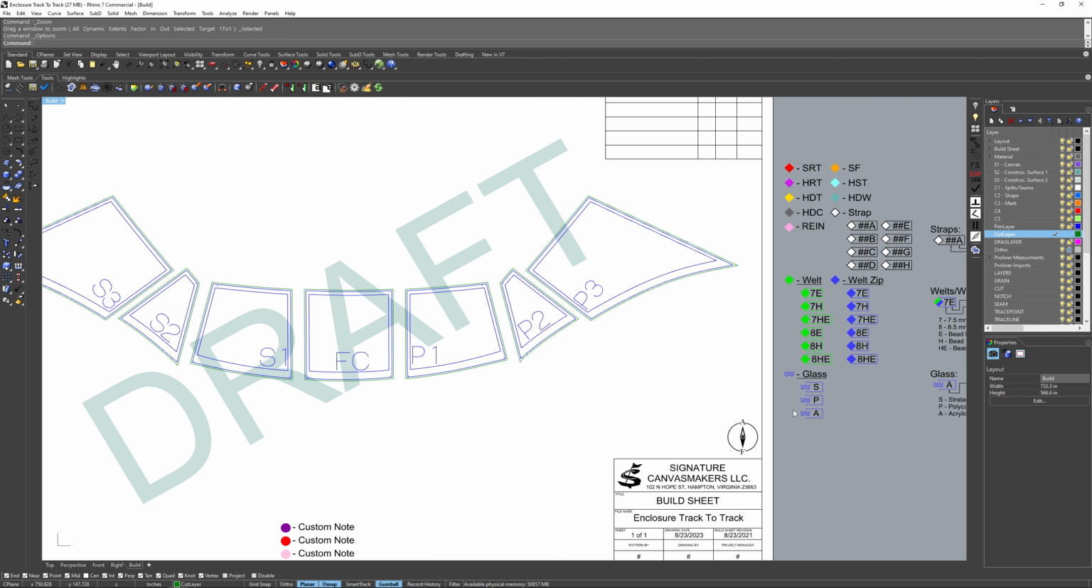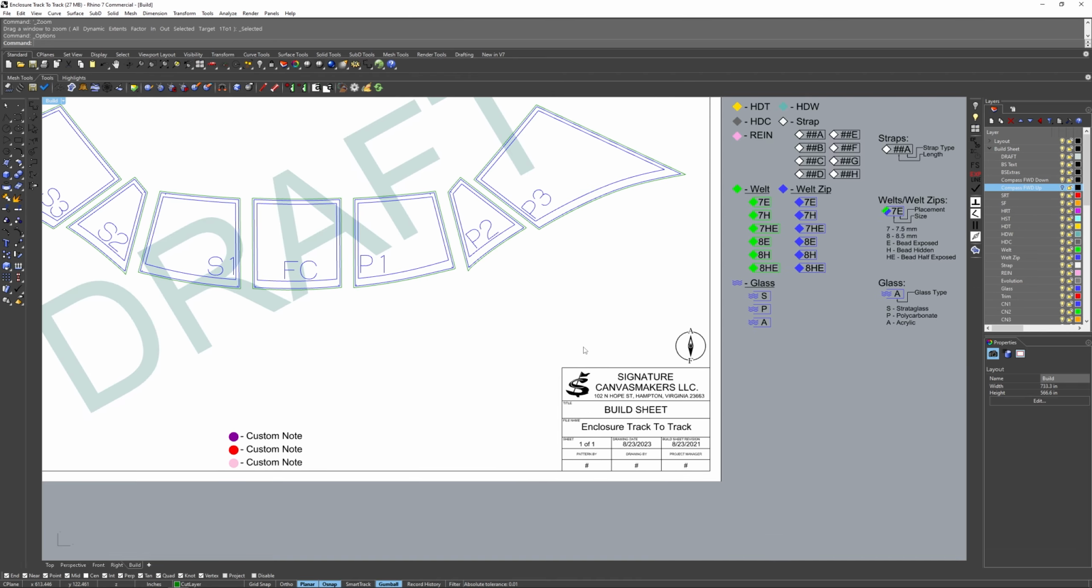So we're working on a forward enclosure, so forward is facing down. If we were working on an aft enclosure, we would change this here in the build sheet: drop down, turn off compass forward down, turn on compass forward up. So now aft is facing down. But we have a forward enclosure, so we're going to keep this on.